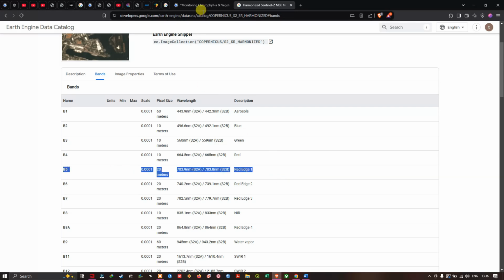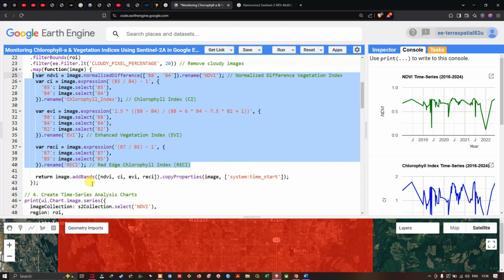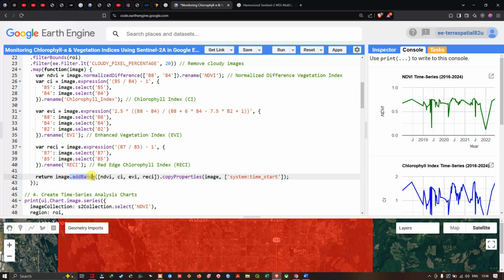And lastly we're going to rename it as the Red Edge Chlorophyll Index, and we're going to return the image using this particular function called addBands. So we're going to add these indices as bands to our Sentinel-2A imagery. For that we are using addBands, referring to NDVI, CI, that is Chlorophyll Index, Enhanced Vegetation Index, and Red Edge Chlorophyll Index. And we're going to copy the properties to our image, copyProperties image, system:time_start. And now we have managed to compute our vegetation indices.